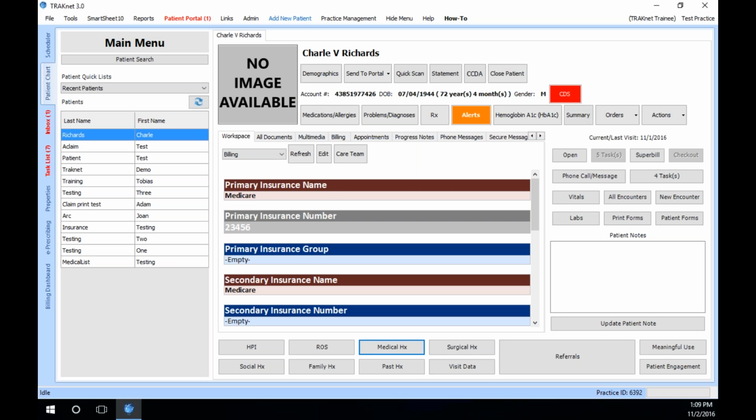Okay, which Dragon dictation should I use? Is the next question. All right, we've tested Dragon 13 Natural Speaking, and that works the best with our software. So that's going to be the Dragon option you'll want to go with when using it with TRAKnet. Again, the Dragon 13 Natural Speaking software.